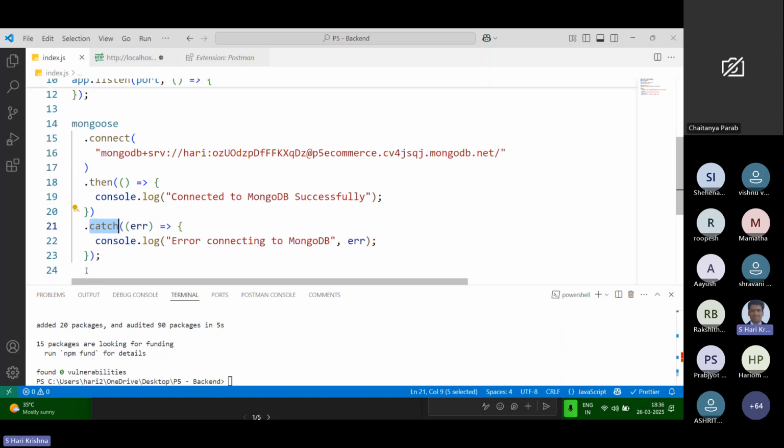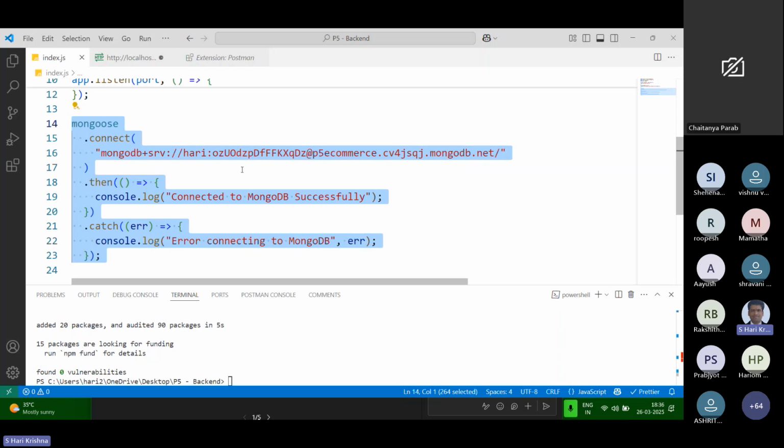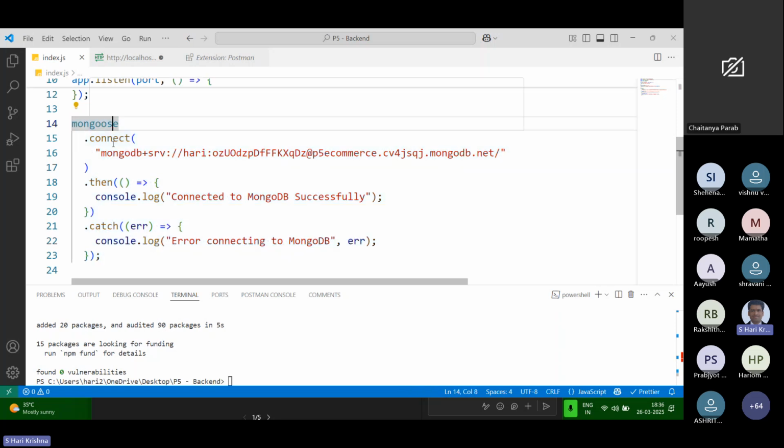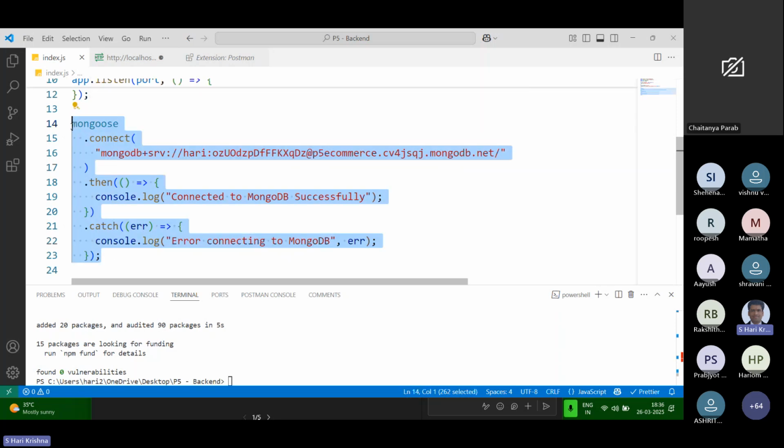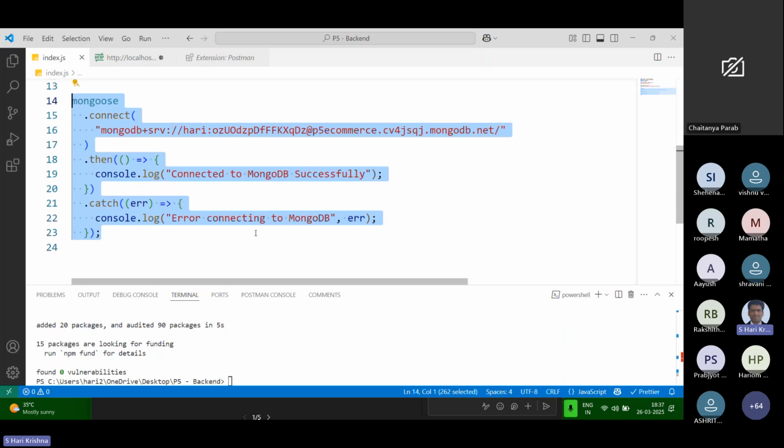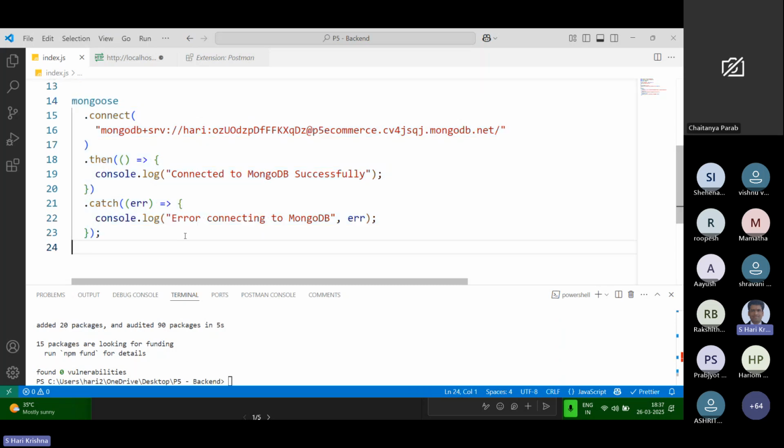So how will you connect the Mongo database with Express? By using Mongoose, by using this code. I'll share the file at the end of the day. I think you can also get the code. I'll share the file with you guys. Okay, done. Now this will help you to connect with the database. Well and good.